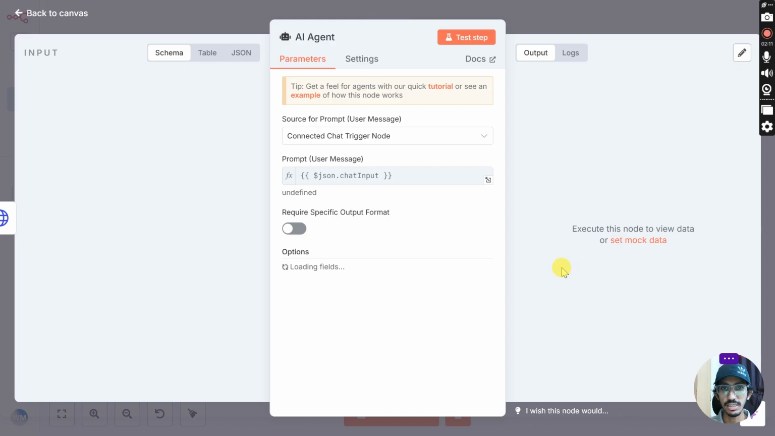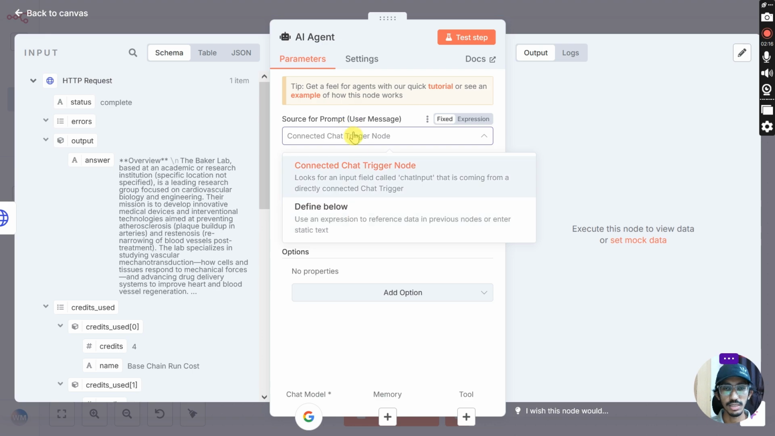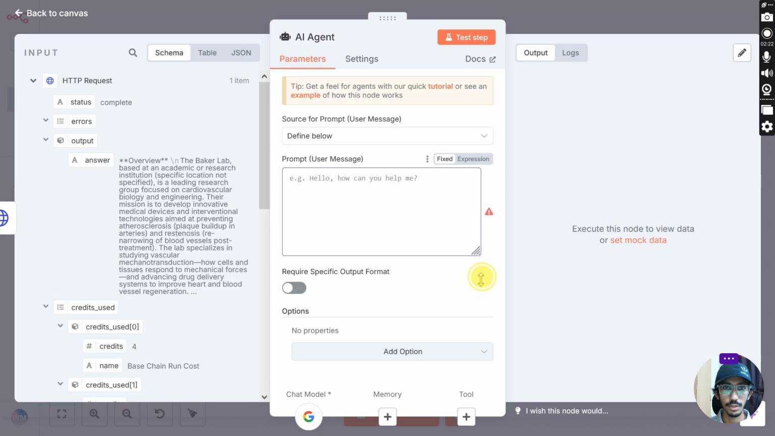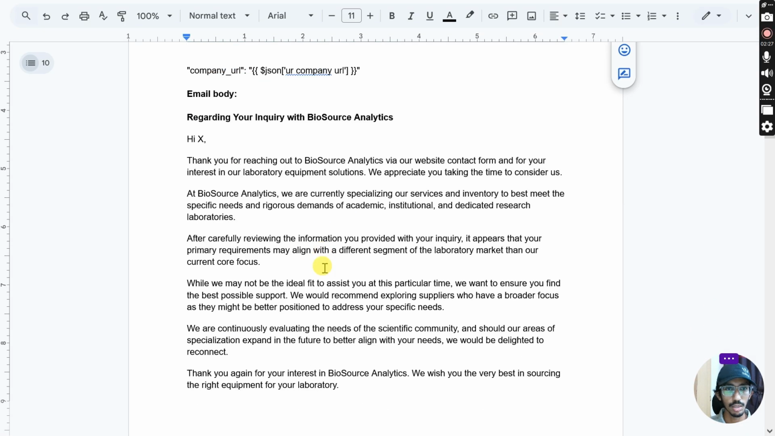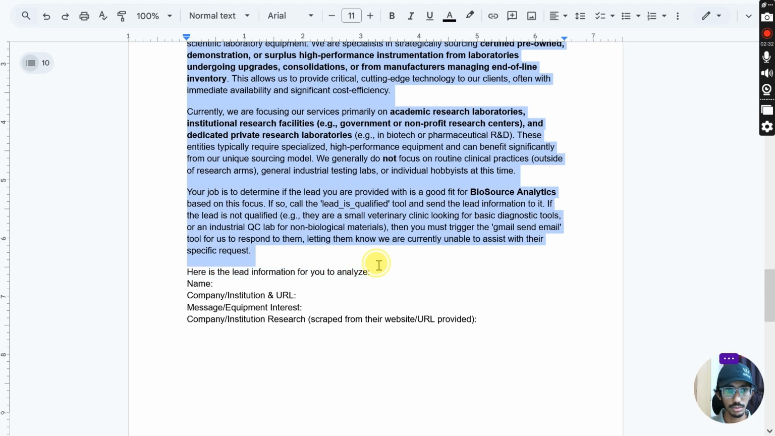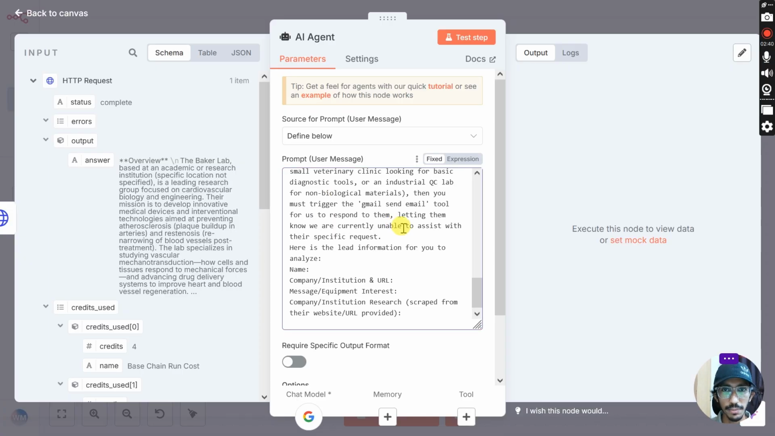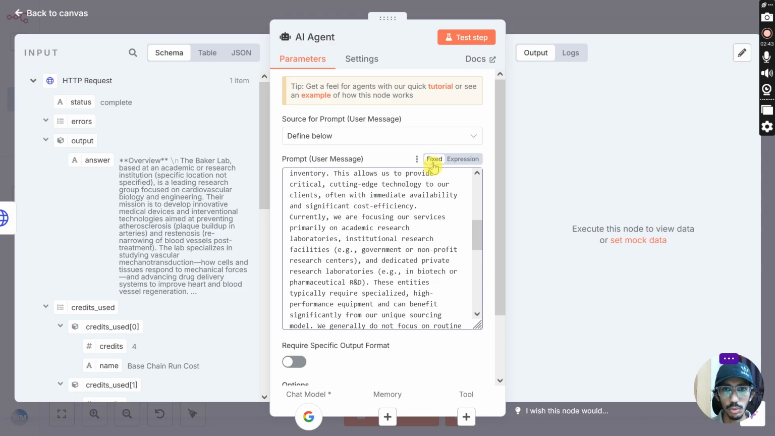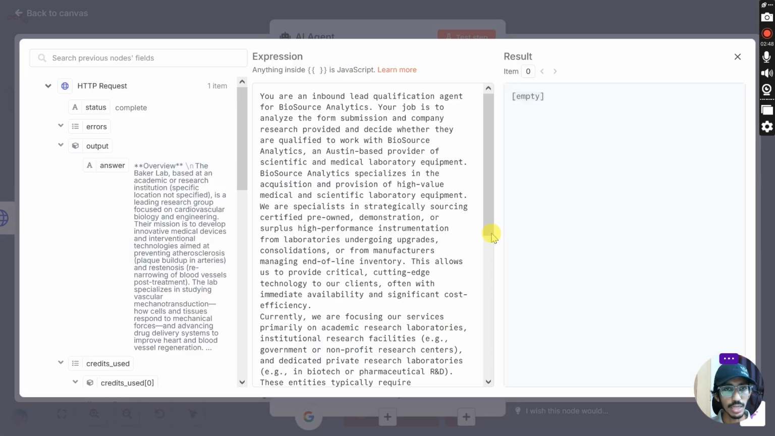For our AI agent, we need to include some prompt so that it can understand what its task is. So I can click Define below, and I have actually created the prompt earlier. So I can just copy this. This is our agent prompt, and paste it here. We'll select the expression format because we are going to include some kind of dynamic entries.